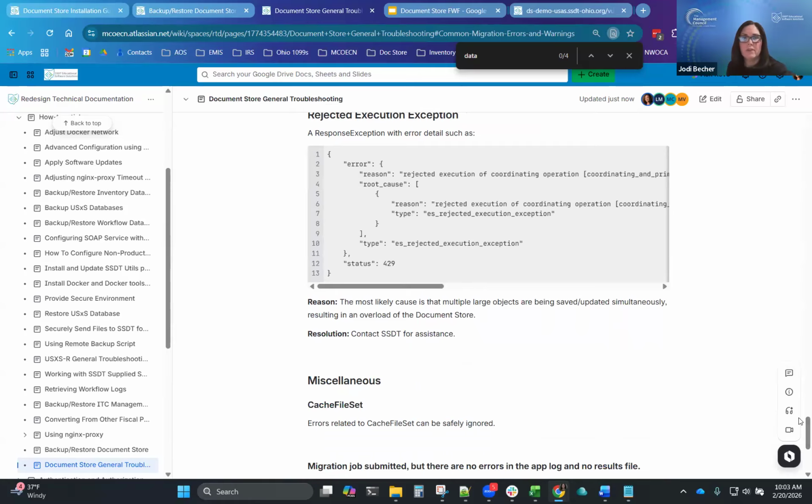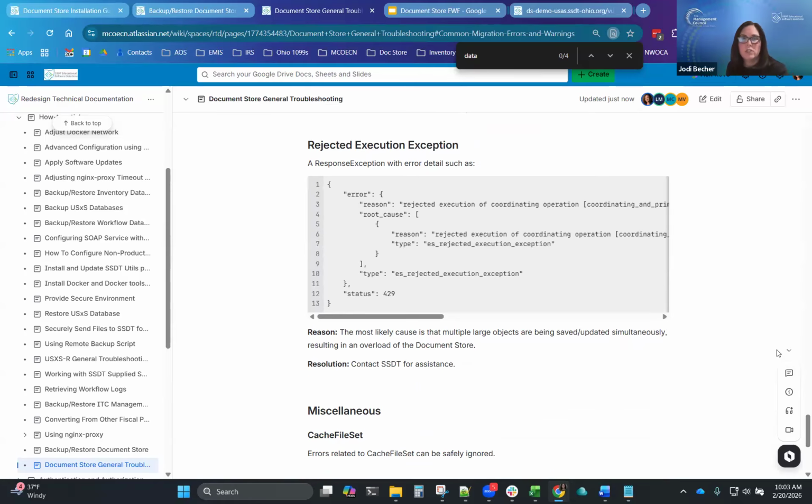Sorry, I scrolled a little too far there. Rejected execution exception will look similar to this. And the cause or the reason for this is most likely that multiple large objects were trying to be saved and updated simultaneously. In that case, you'll want to reach out to SSDT for assistance, and we will help work through the resolution there.